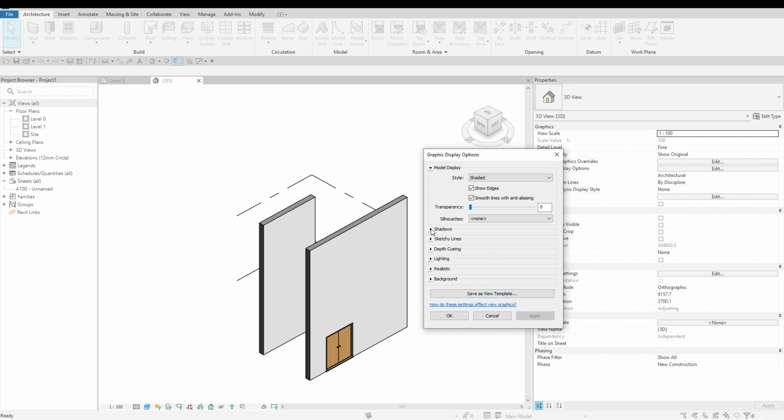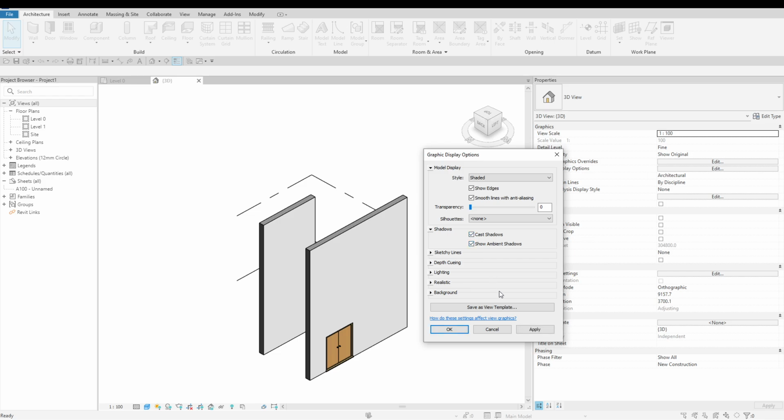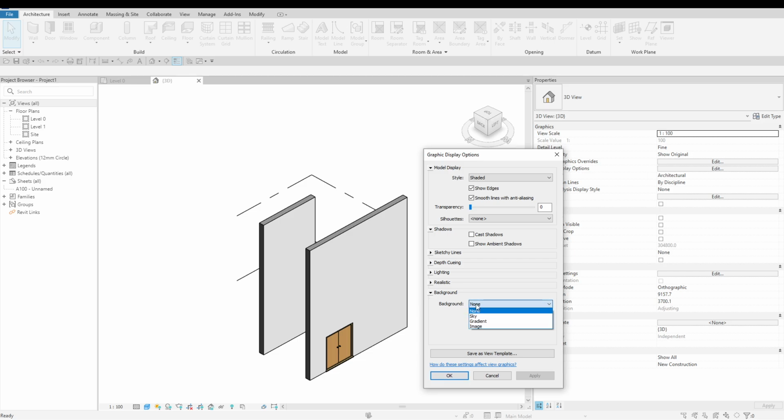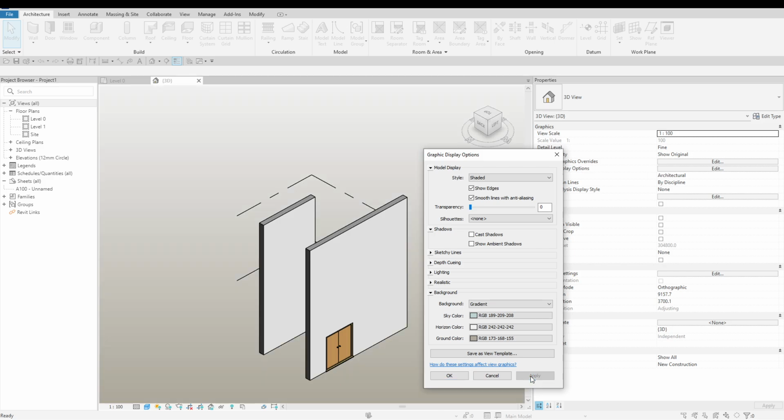Shadows. Revit gives you the ability to toggle shadows on and off, including both cast shadows and ambient shadows. These can dramatically improve the realism of your model, particularly in a shaded or realistic view. Background. Tailor the background settings for different types of views such as elevation, section, isometric, and perspective. This allows for an improved contextual presentation, making your views more immersive.